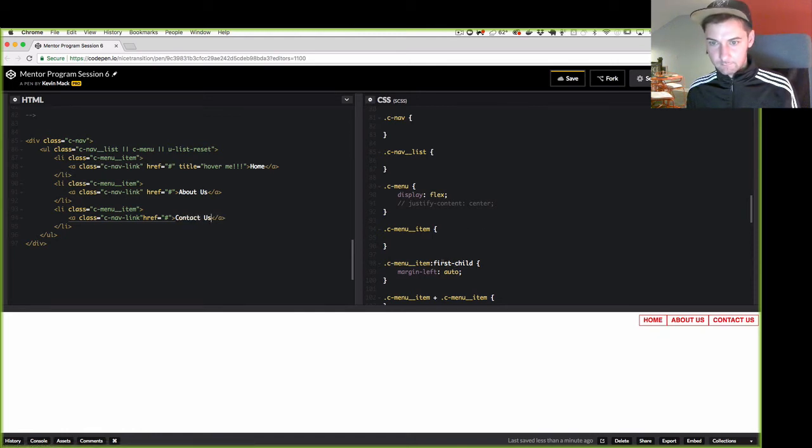I could say, all right, second child, or nth child 2, which is the second one, give it a margin left and a margin right. So now it's in the middle, and those ones are separated on the side. But I may just want it to be like this. And then I may want to say margin right 10 pixels to space it out.